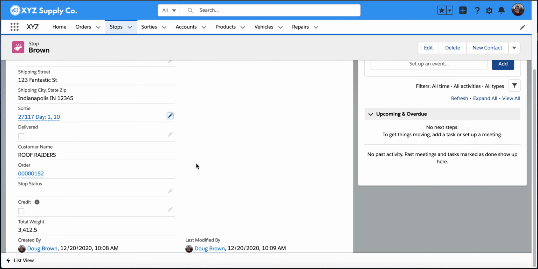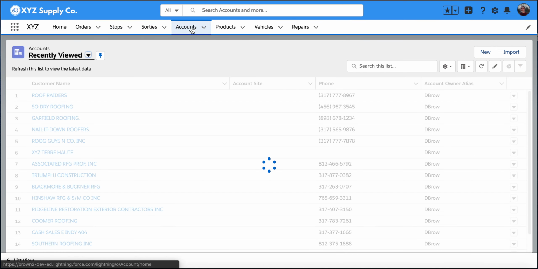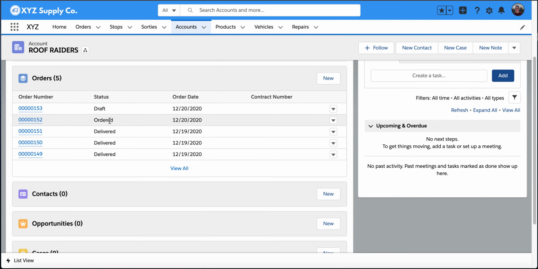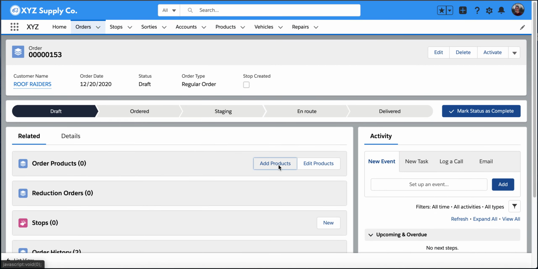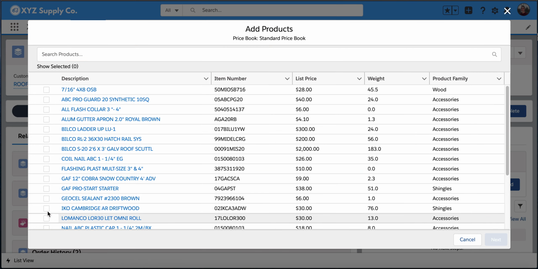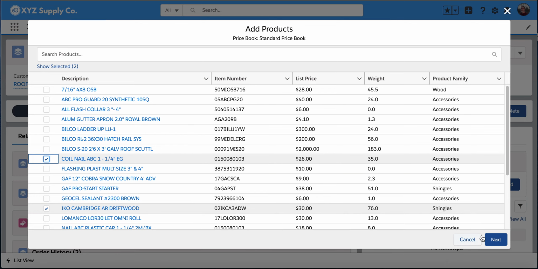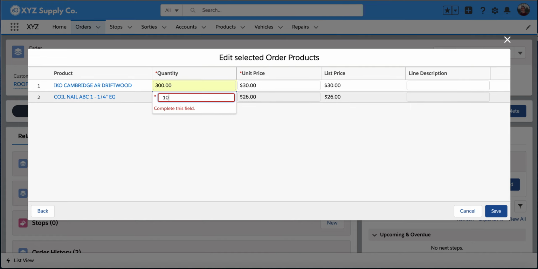And we can very easily go back to our recent order. You can see this one is ordered. We got one more to go here. We're going to add a couple products onto this one. They need some shingles primarily and some nails. Fairly large quantity of shingles and a large quantity of nails.